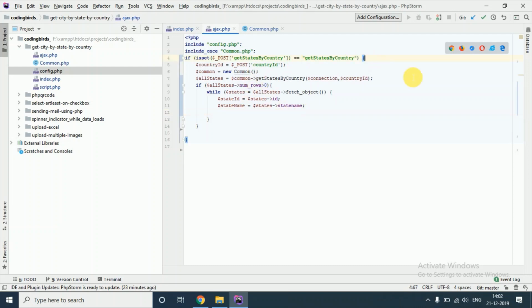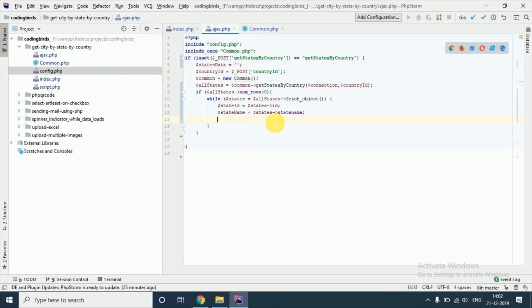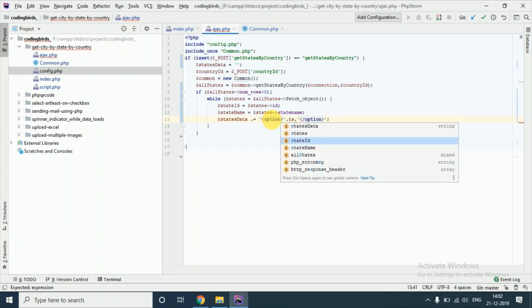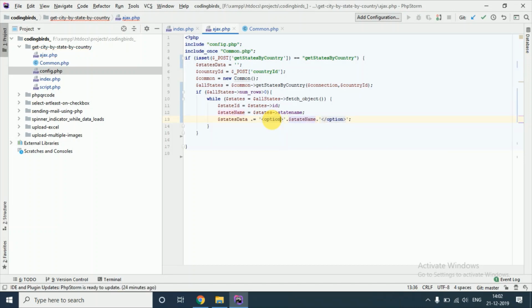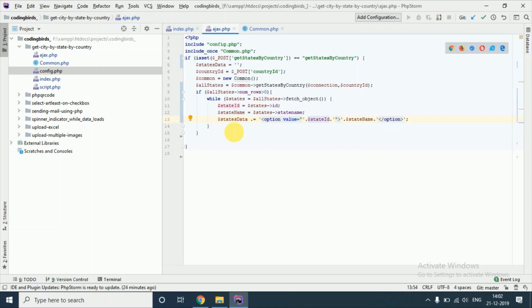So just make a blank variable, states data. Now concatenate: state data is equal to option tag, and this option tag will print the value of a state name, and the value will be the ID, state ID. Now the data is all ready. Now we'll just echo it.